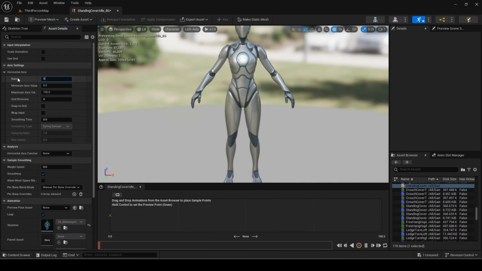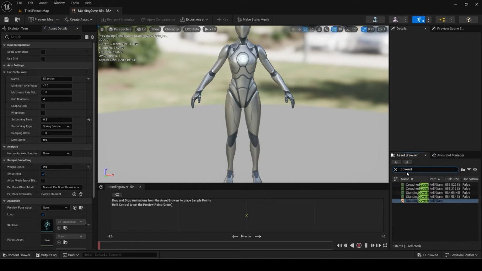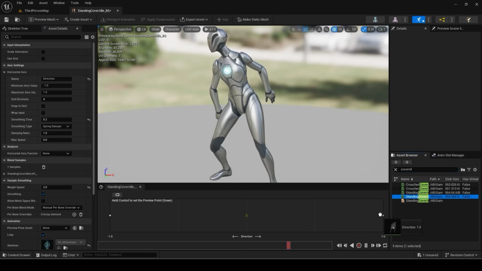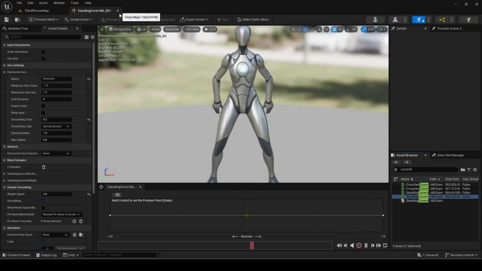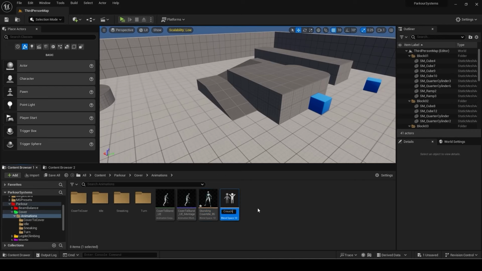For this one, set the axis name to direction with minimum and maximum values of -1 and 1 respectively. Set the smoothing time to 0.2 and weight speed to 2 so the blending is not snappy. Put the standing cover idle left at -1 and right at 1. You can hold shift while dragging the animations onto the blend space to snap them to the set values. Duplicate the blend space for a crouched cover idle blend space.